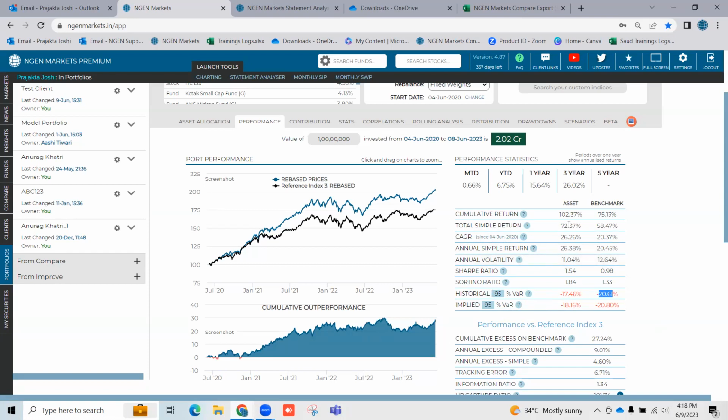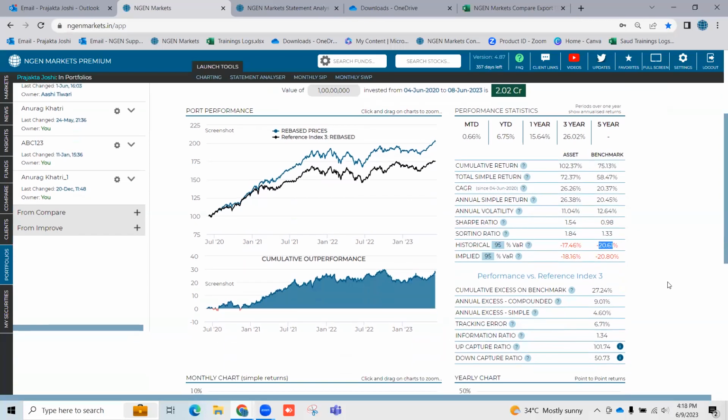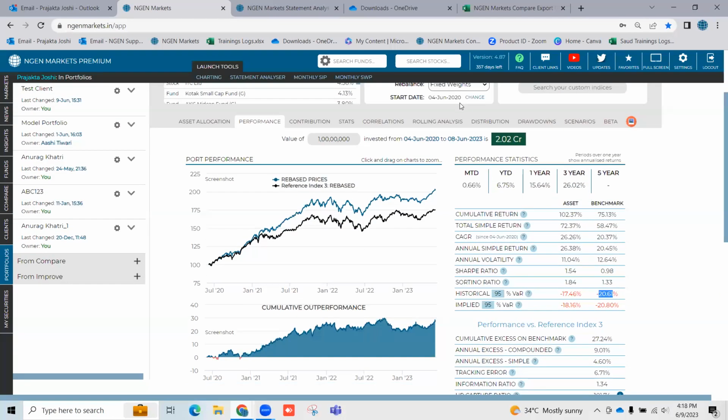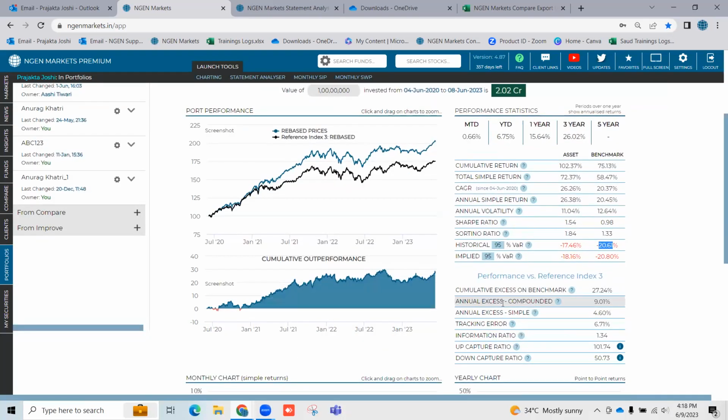For returns, we definitely have the CAGR and the cumulative return of the portfolio vis-a-vis the benchmark. But what we also have is the excess that the portfolio has generated over the benchmark in the time period that we have chosen. In this time period, we can see that the cumulative excess over the benchmark generated by the portfolio is 27.24. If it is annualized, it comes to, compounded, basically 9.01.